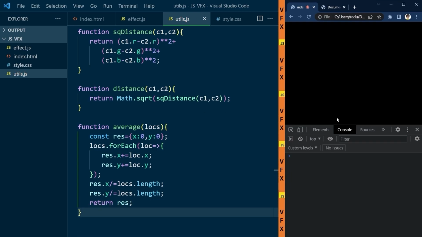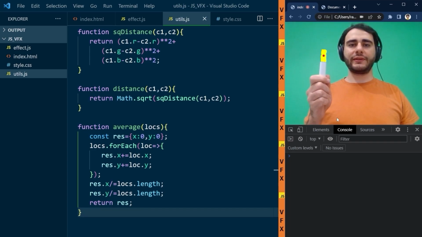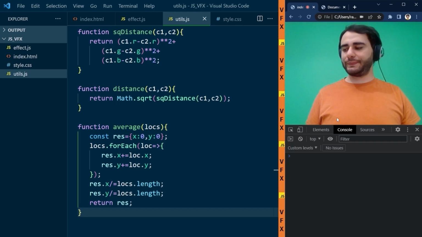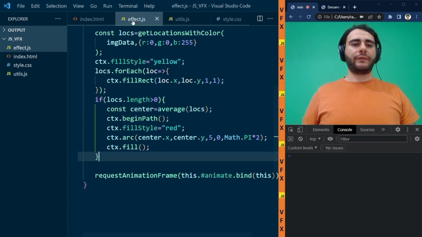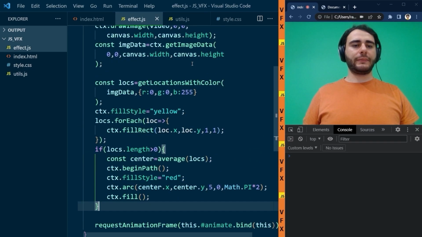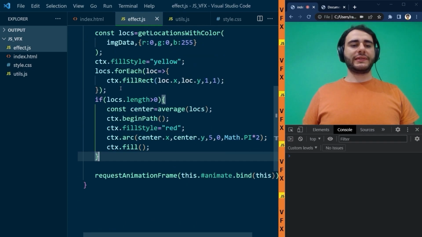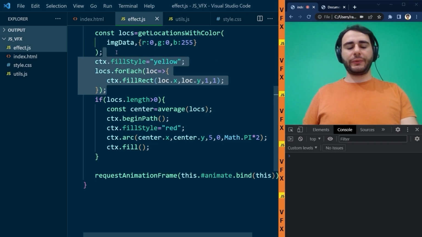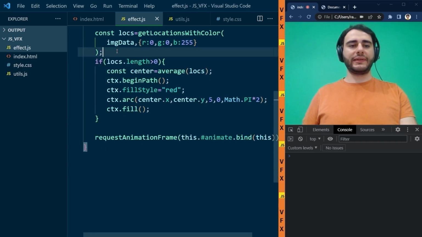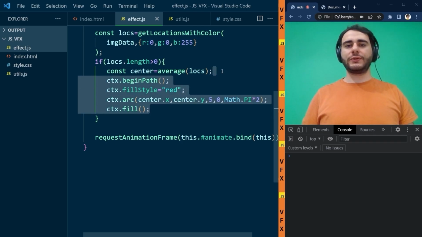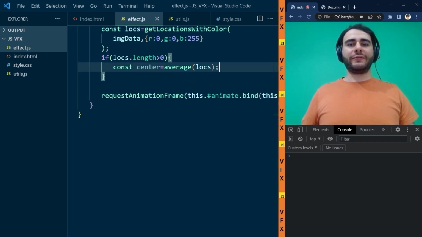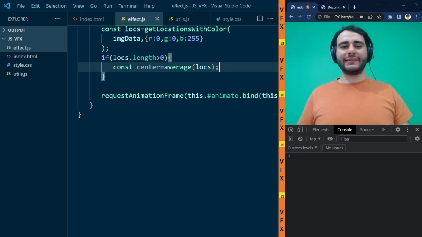Okay, now if I save, refresh, you can see this red dot right there in the middle of all the blue locations. Let me go back to effect.js and remove this debugging code. I don't really need to emphasize the yellow pixels anymore. And this red, I'm quite sure it works. Now for the fireworks, I'm gonna implement a particle system.